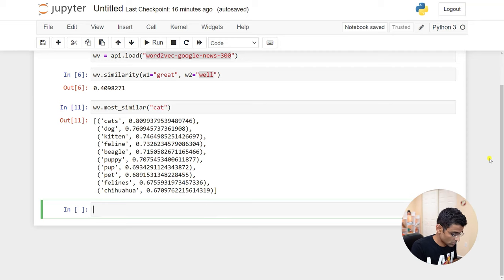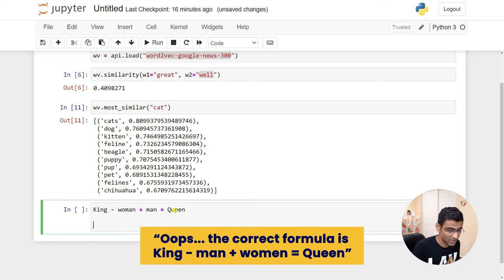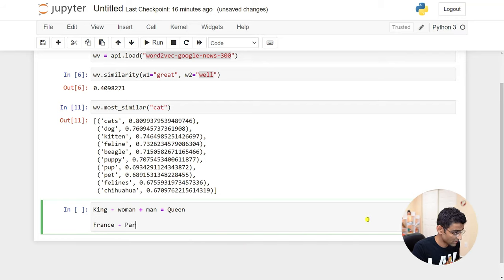We talked about king minus woman plus man is equal to king, correct? We have a queen. There is another beautiful example, by the way, which is France minus Paris plus Berlin. Any clue what this would be? Well, this would be Germany, right? It's a country, and you're subtracting the capital of it, and you are adding another capital, but it is still a country, so it should be Germany.